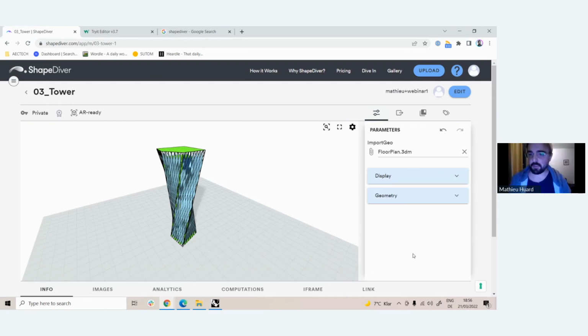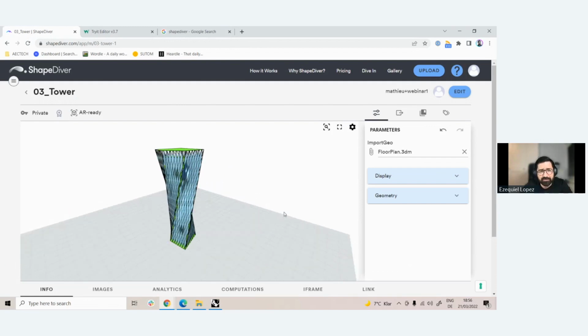That's pretty much it for import export. So if there are questions related to this feature, maybe I can take a couple. Ezequiel? Yeah, there's a couple. So, do you plan on integrating IFC export?